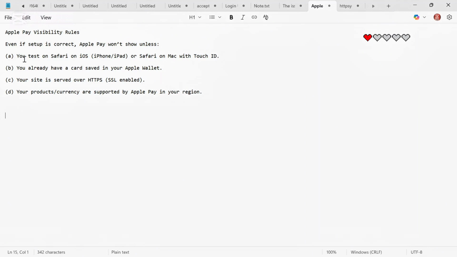So the first one is that you test on Safari or on iOS, iPhone, iPad, Safari. So it has to be Safari. I've never used any other browser, I don't know, but I use Safari, which I will switch to on my Mac later. Second, you already have cards saved in your Apple Wallet. This one is also important because you'll be using a card.